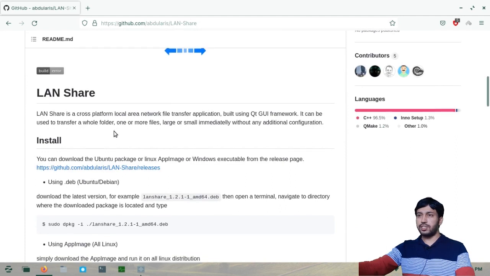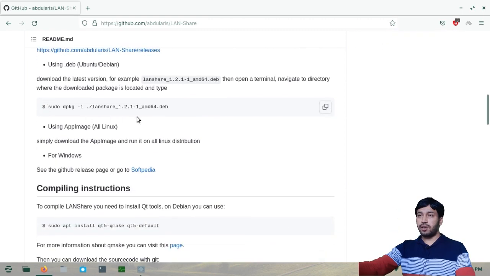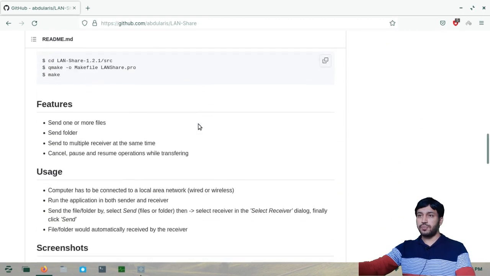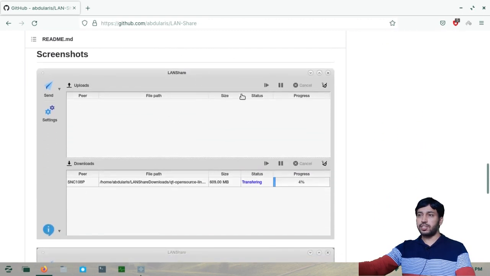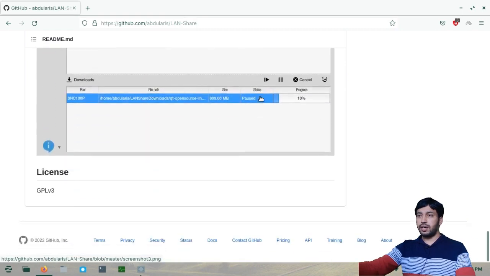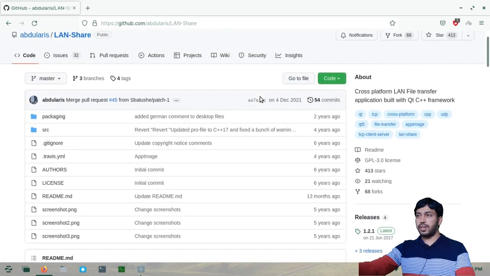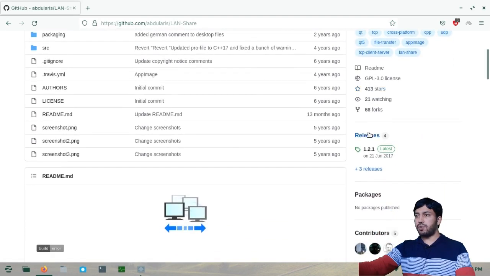Okay, LANShare is cross-platform. That means you can install it in Windows or in Linux. So cross-platform, and a lot of information you can see here. LANShare, and this is the screenshot of the interface. Alright, so this is a free and open source software. Now you have to go to the releases, right? So you can see 3 releases.